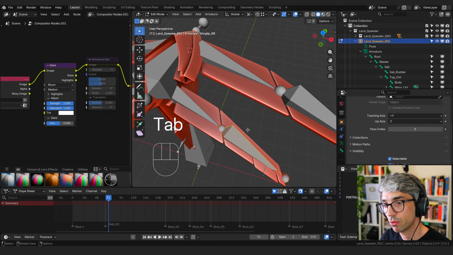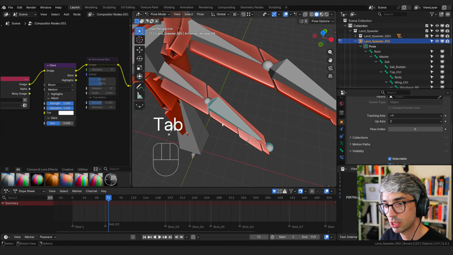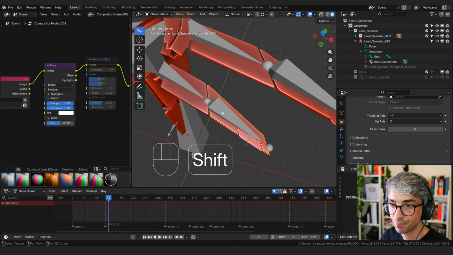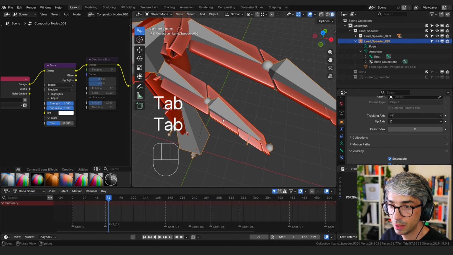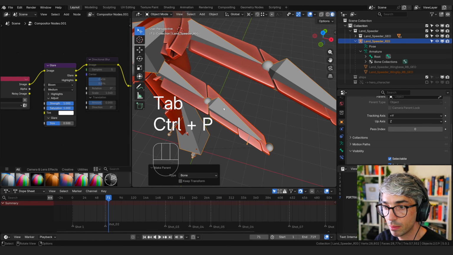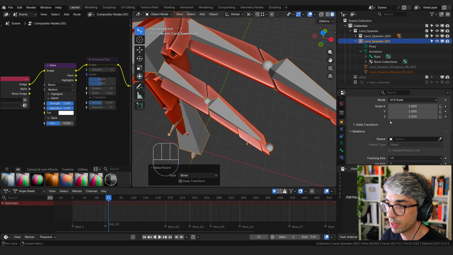So now we're just going to go through and bit by bit select the mesh and go into edit mode, select the bone, and then Control P to parent, and we're going to parent to the bone, and just make sure that all that lines up correctly.